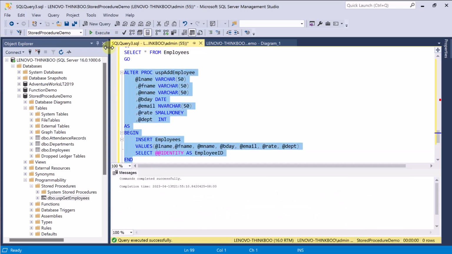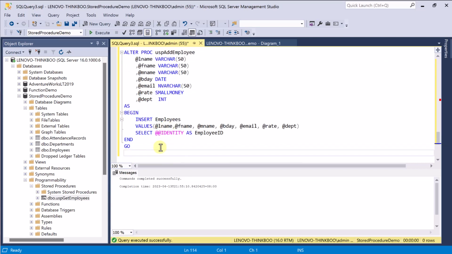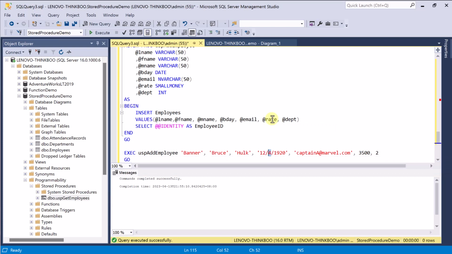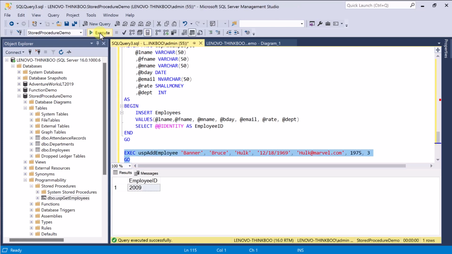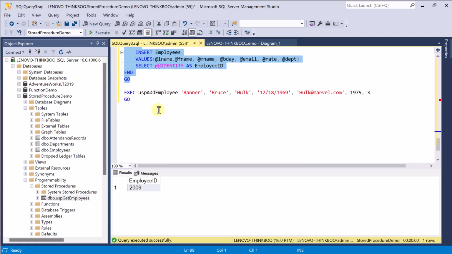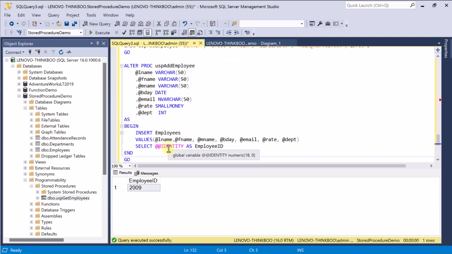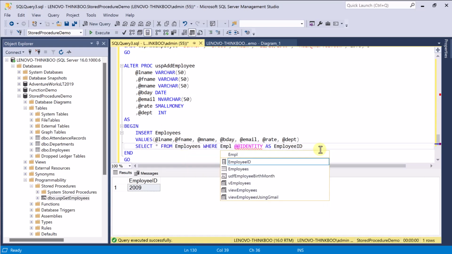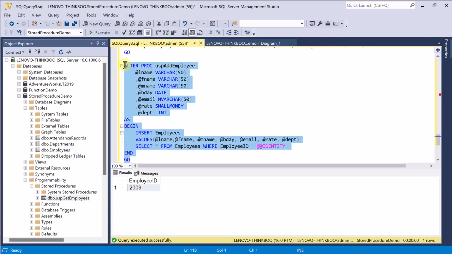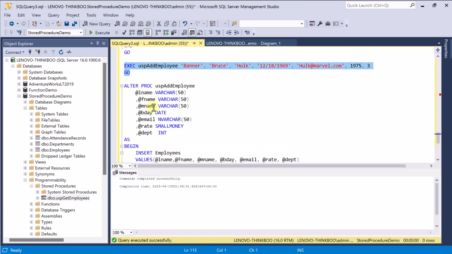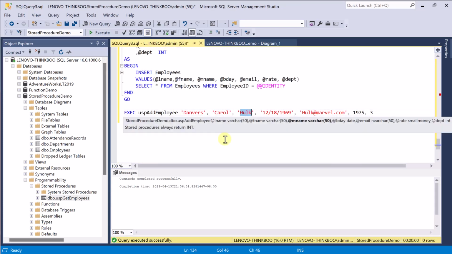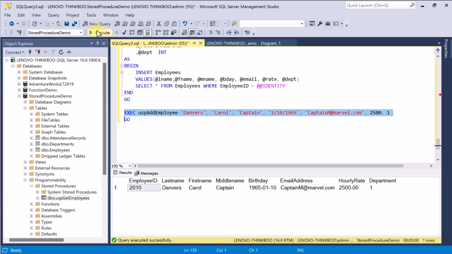I'll execute this and then try to insert a new employee into our database. And great, we have a successful return value. Now, depending on your need, you might want to return a row set to the calling program. I'll modify this again, and instead of just the ID number, I'll return all the information of this newly inserted employee. I'll execute this code and test it one more time. And we were able to successfully insert a new employee record and return it as well to the calling program.